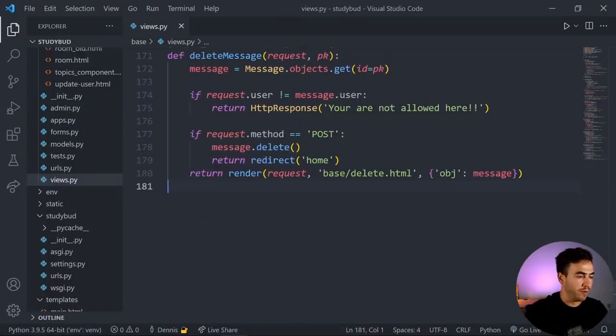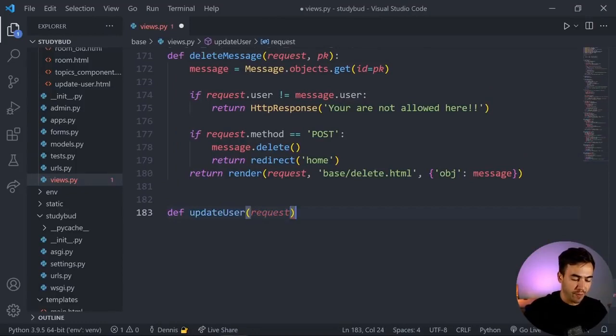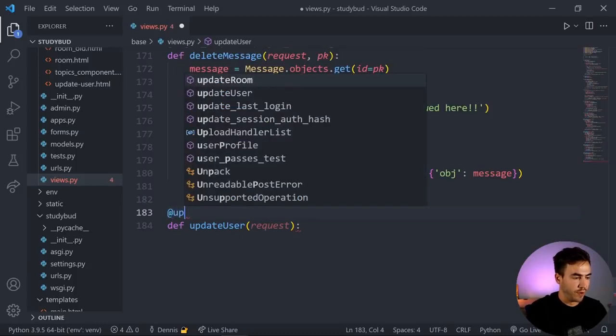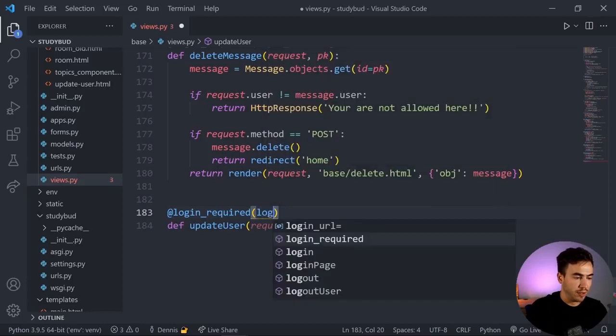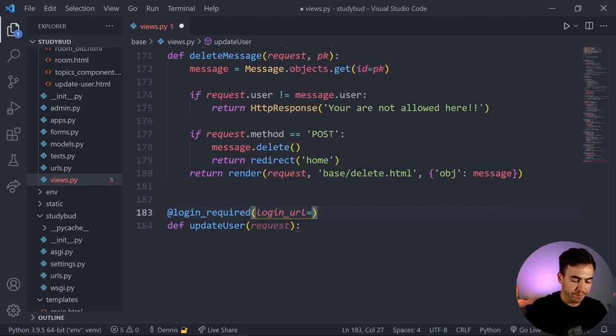We'll go down here. Let's create a function-based view called update user. Pass in request. I also want to make sure this view right here is restricted. So you shouldn't be able to update a view if you're not logged in. We'll just do login required, and then we'll set the login URL.